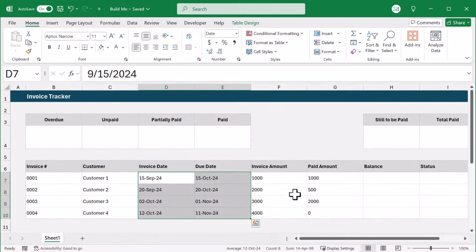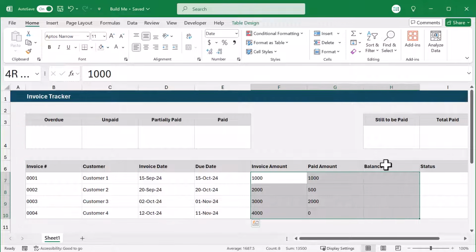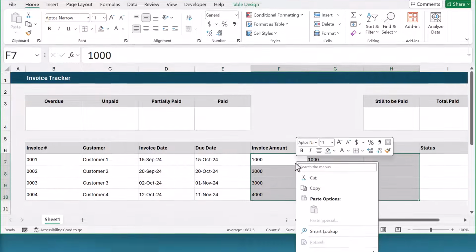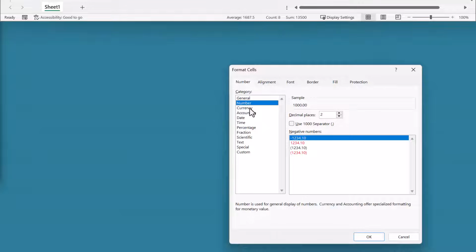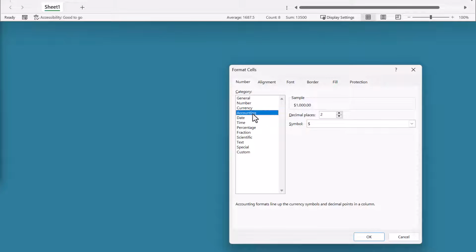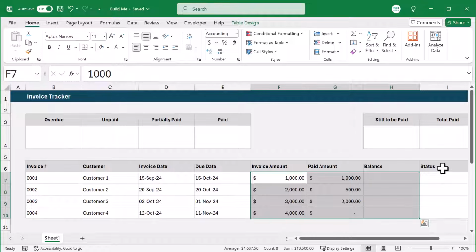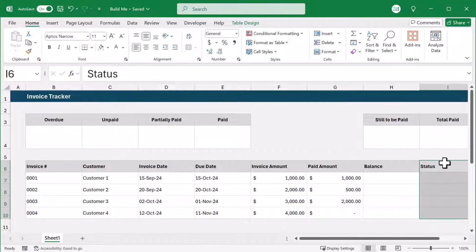Next, select the amount and balance columns like so. Then right-click and Format Cells. You can select number, currency, or accounting. It's completely up to you. And then click OK. Finally, select the status column and the column header as well.